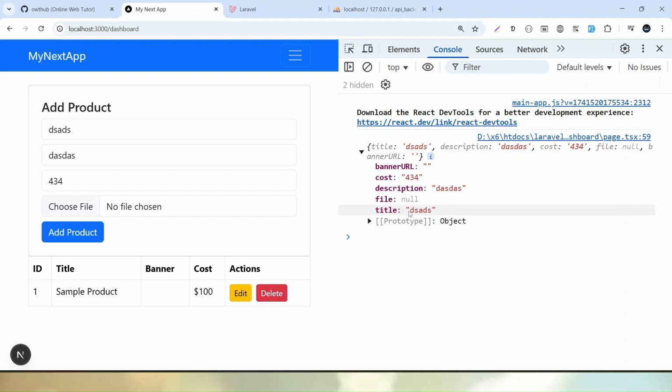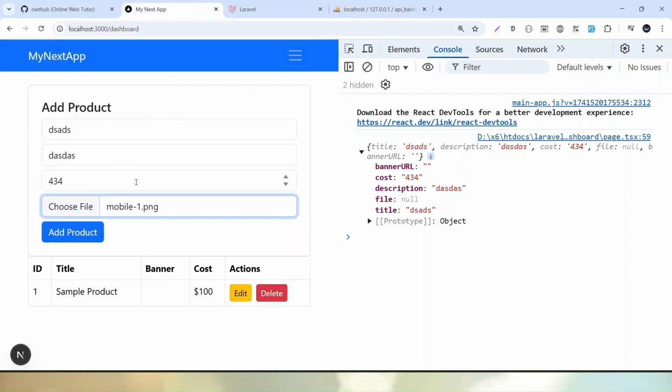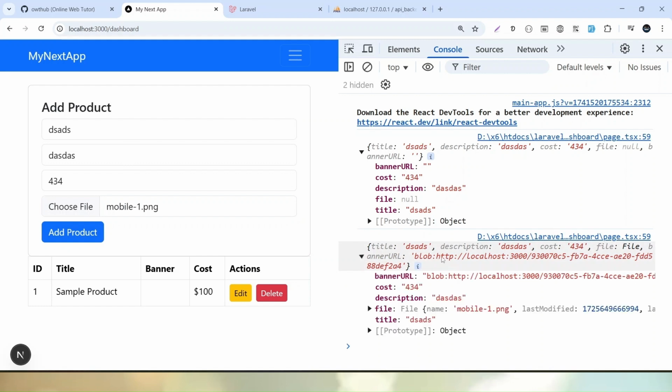Now let's say I'm going to submit a banner image, for example this image. In that case we have all this data. Click on this button, and now we can see that inside this form data we have banner URL, cost, description, file, and title. After getting all this data, we have to call our product API using the POST request type. Using the API from the backend, this product will be created and saved inside our products table. Let's go back to the editor.